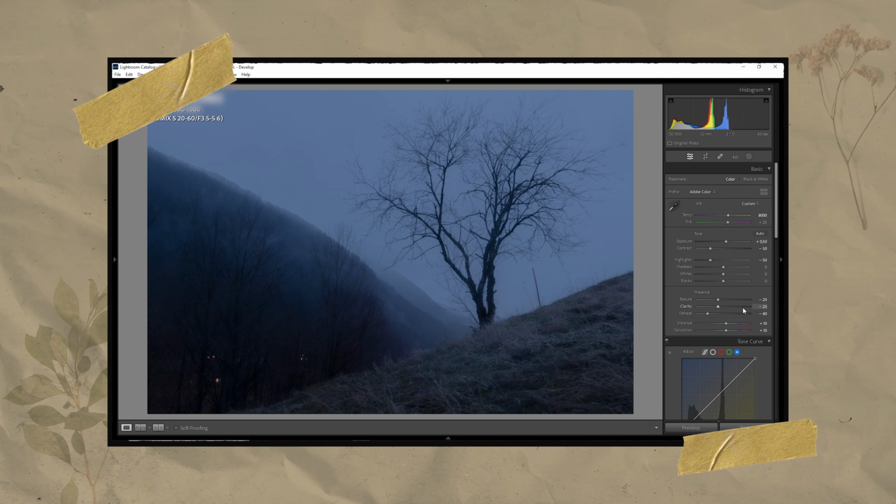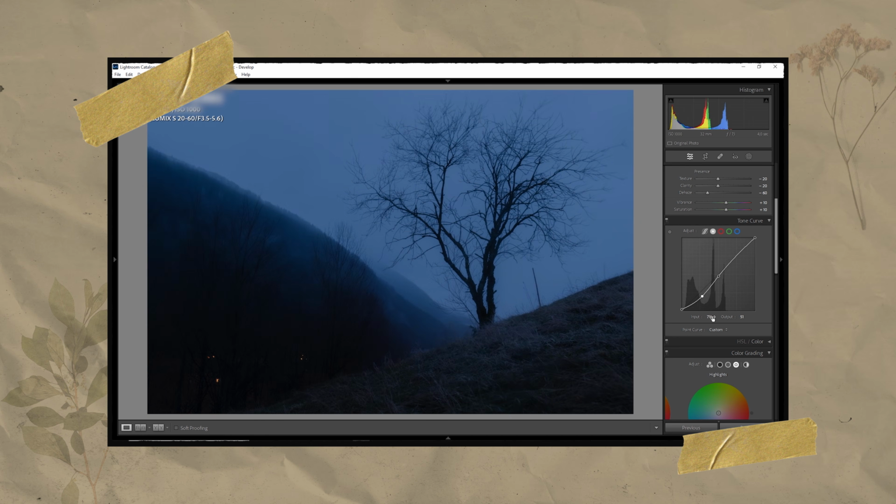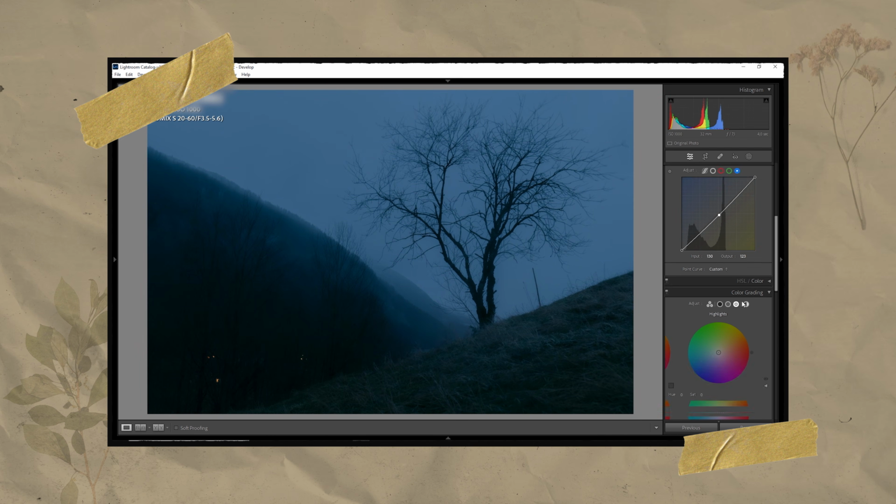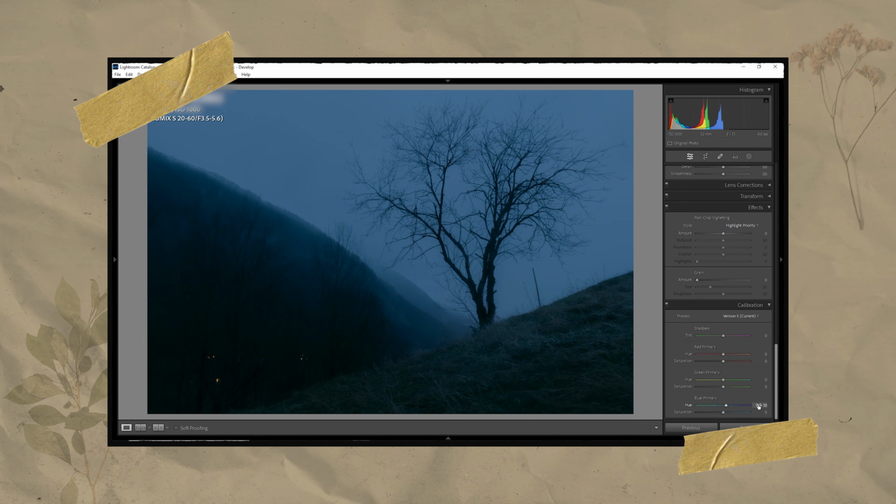Then in the curves I made this slope which mostly just darkened the shadows a little, and then I added teal to the shadows and yellow to the mids. That is already pretty much what I did, there's not much left.